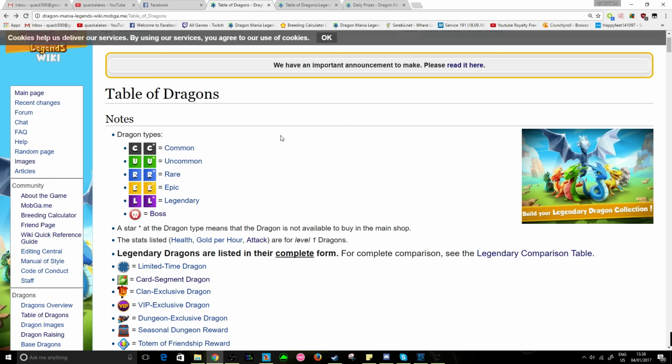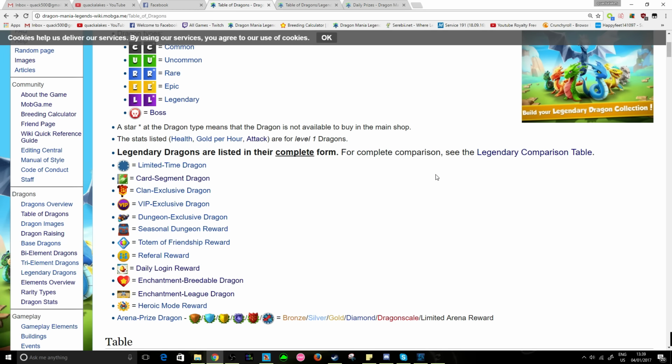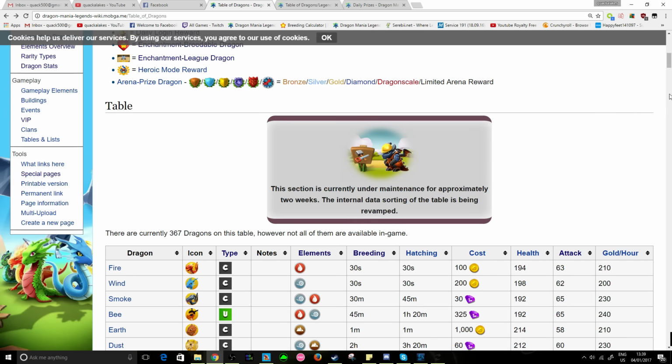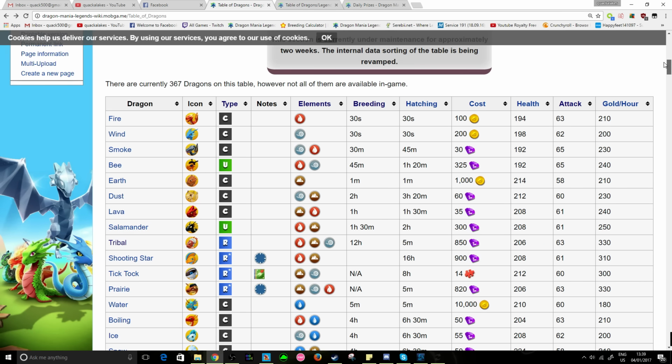of Dragons section. So when we open this up, we can see we've got dragon types here, legendary dragons are listed in their complete form, and a bunch of keys to show whether a dragon is a limited time, a card segment, clan exclusive, etc, etc. You can see it all here, and there is a gigantic list of all of the dragons in the table.